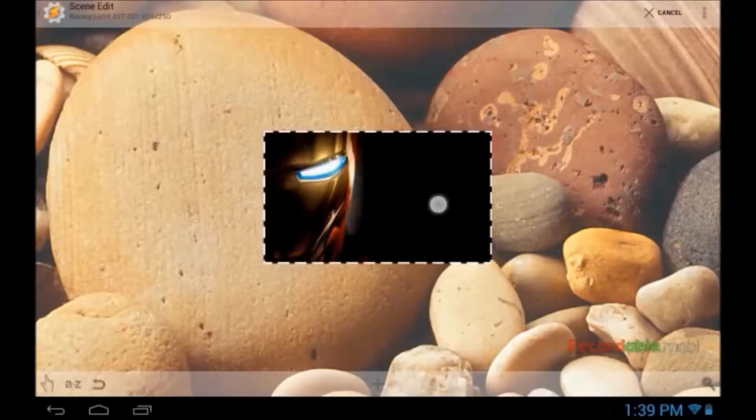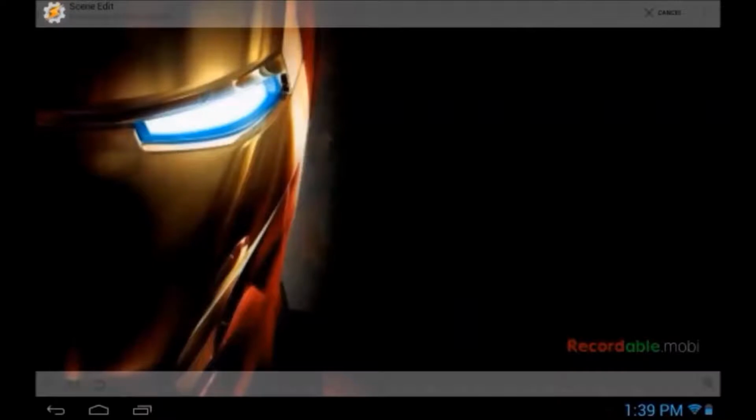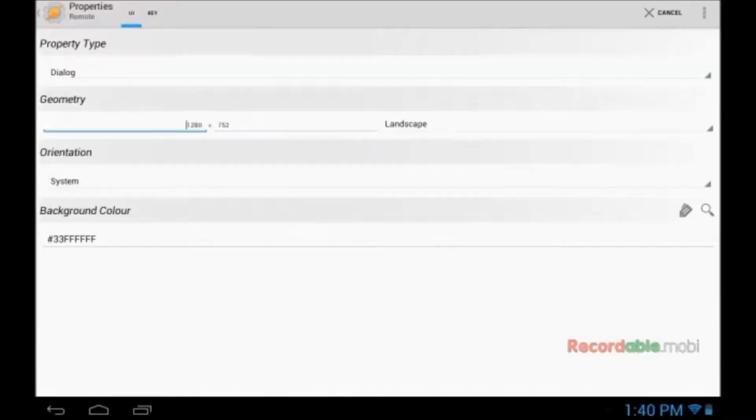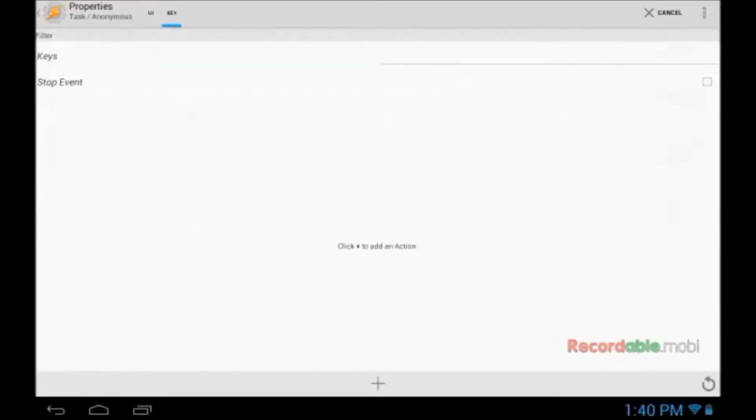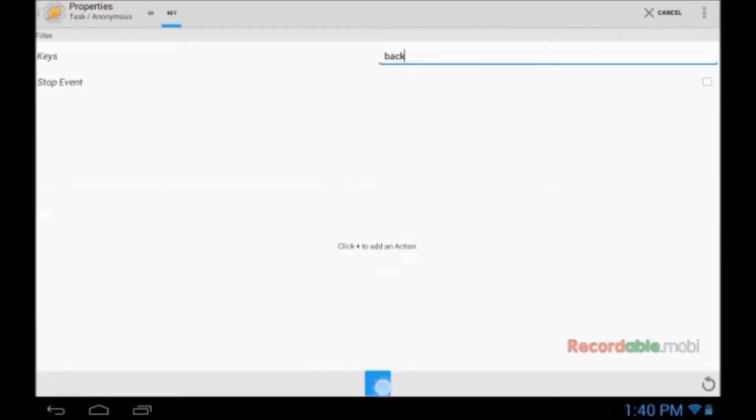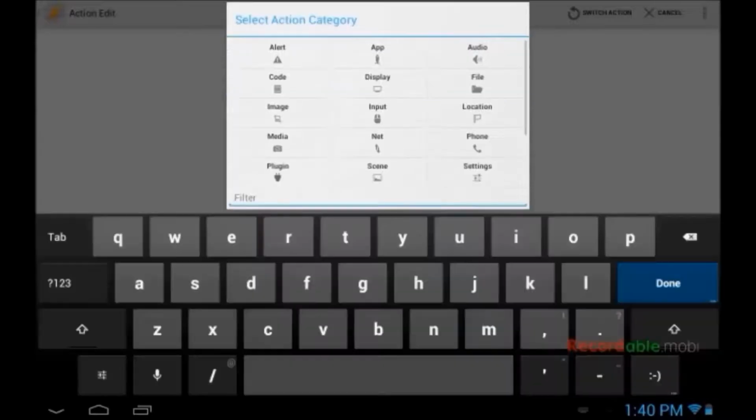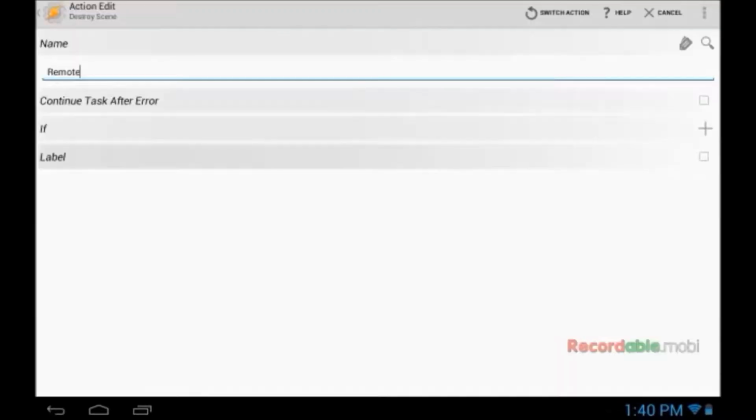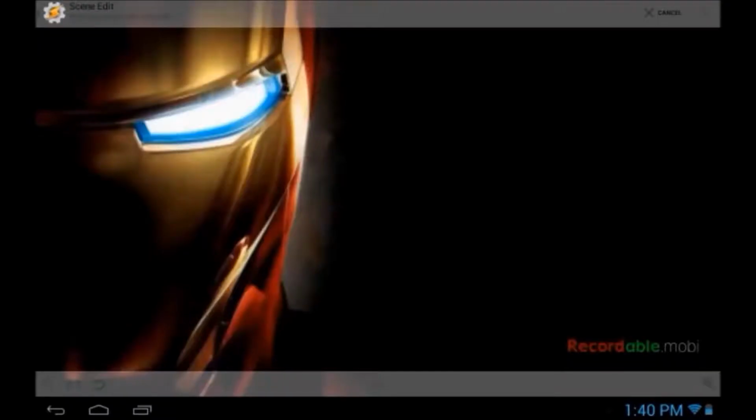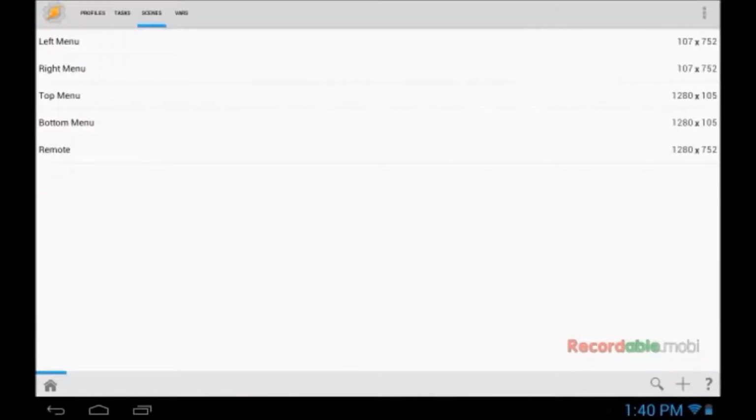Now we're going to long press on the image, and we're going to hit set as background. And then we're going to hit the three little dots in the top right hand corner menu. We're going to select properties. We're going to select key. And we're going to put the word back. And then we're going to add an event, and we're going to do destroy scene. And then go ahead and hit the Tasker back button again. And now we should be back out to the main menu.